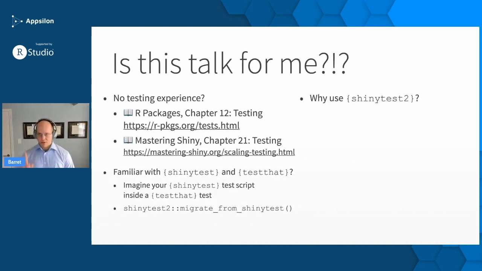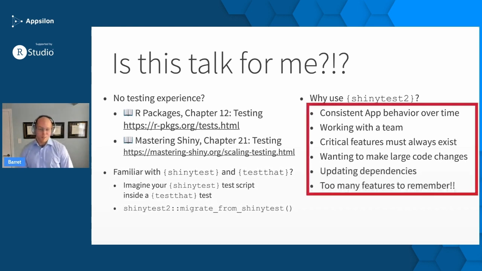But why use shinytest2? There are lots of reasons. And for the most part, it's pretty hard to say you can't use shinytest2 or you shouldn't use shinytest2. One of the reasons is consistent app behavior over time. I'm working with a team because communication is key, and I know I can't communicate everything that's going on inside my head. Critical features must always exist within your application, and this is related to wanting to make large code changes. So if it works before and I make code changes, does it work afterwards?